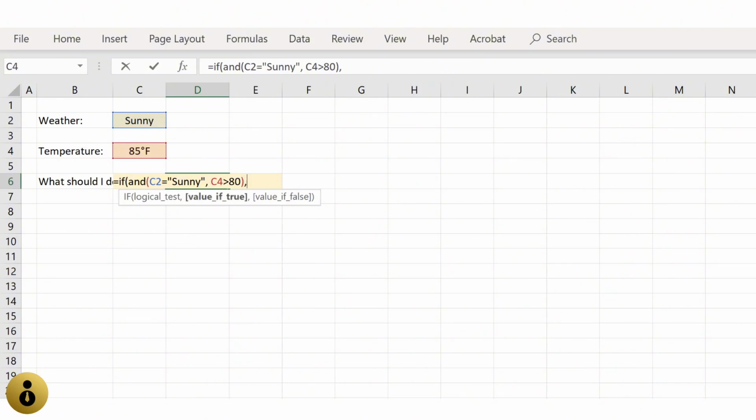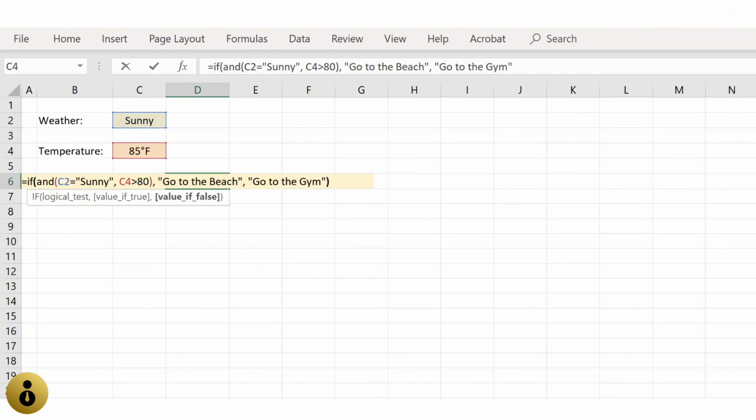So I'm going to close it, type a comma. Now I'm going to say my value, if both of those are true, is I'm going to go to the beach. And if it's false, I'm going to go to the gym. Then close that if statement, hit enter.